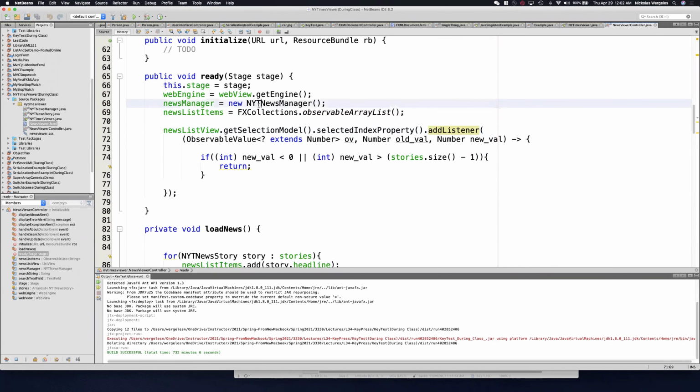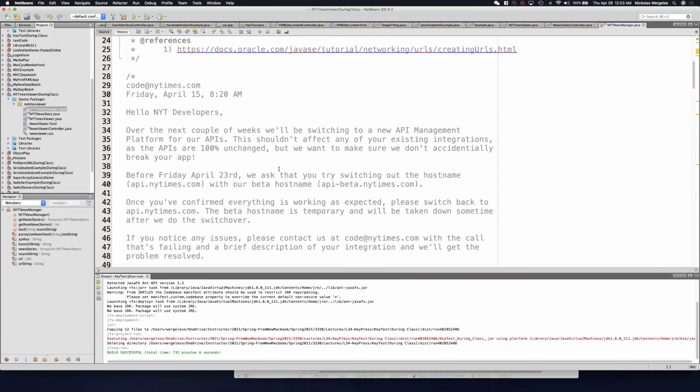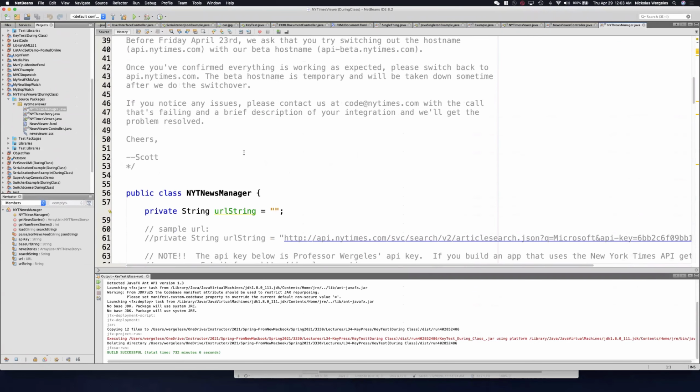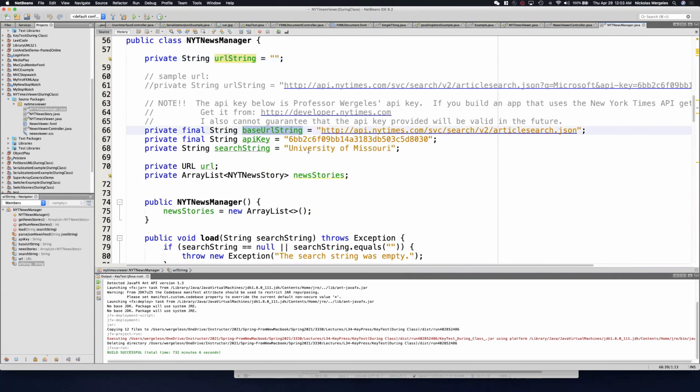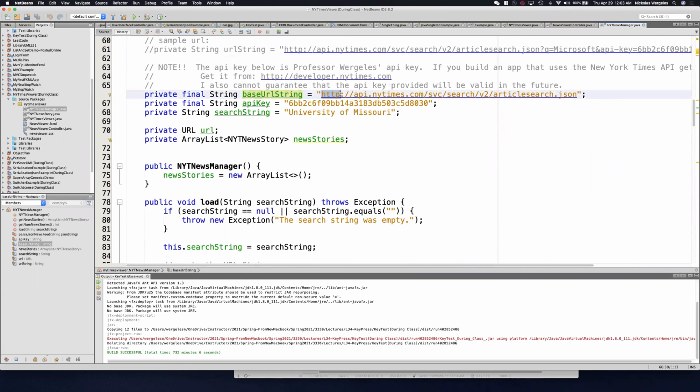So let's first start here in the New York Times manager. This is like our model. You'll see here I have some information. I have the URL string. I have the base URL. If you notice, this is http://api.nytimes.com/svc/search/v2/articlesearch.json.